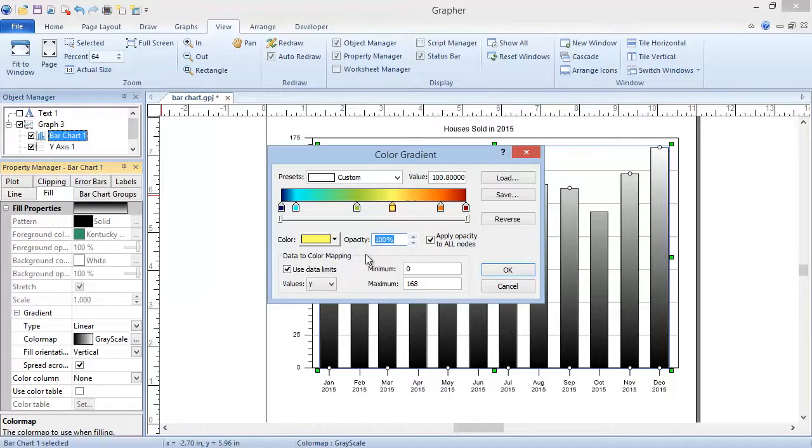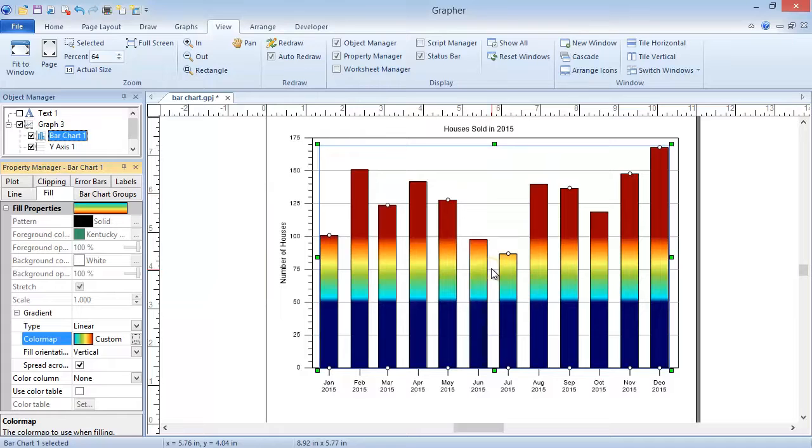In the Data to Color Mapping section, we leave the Values drop-down box set to Y, since our gradient is vertical. Also in this section, we can define custom limits by unchecking the box next to Use Data Limits and then defining custom minimum and maximum values. Everything above the maximum value will take on the color of the maximum, and everything below the minimum value will take on the color of the minimum.